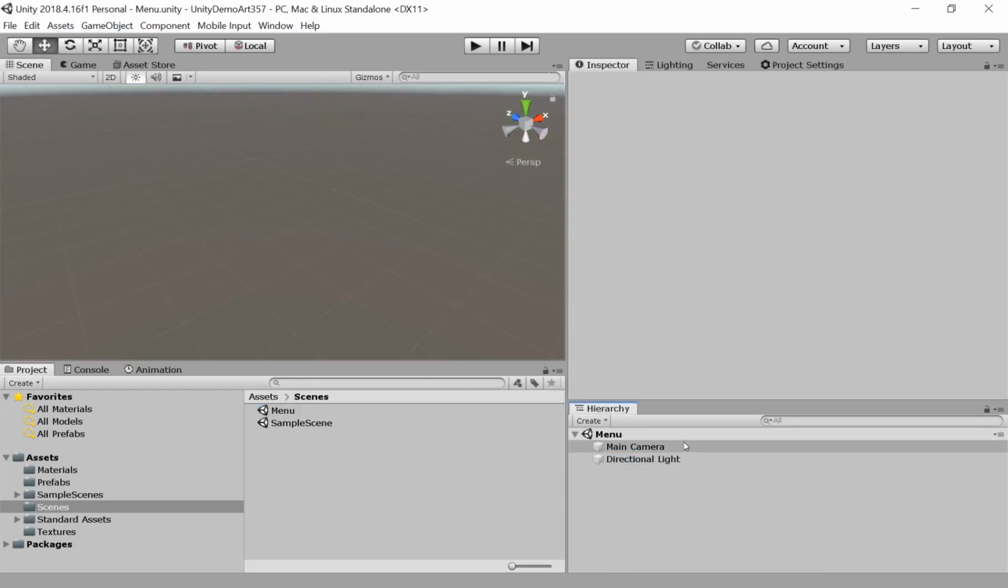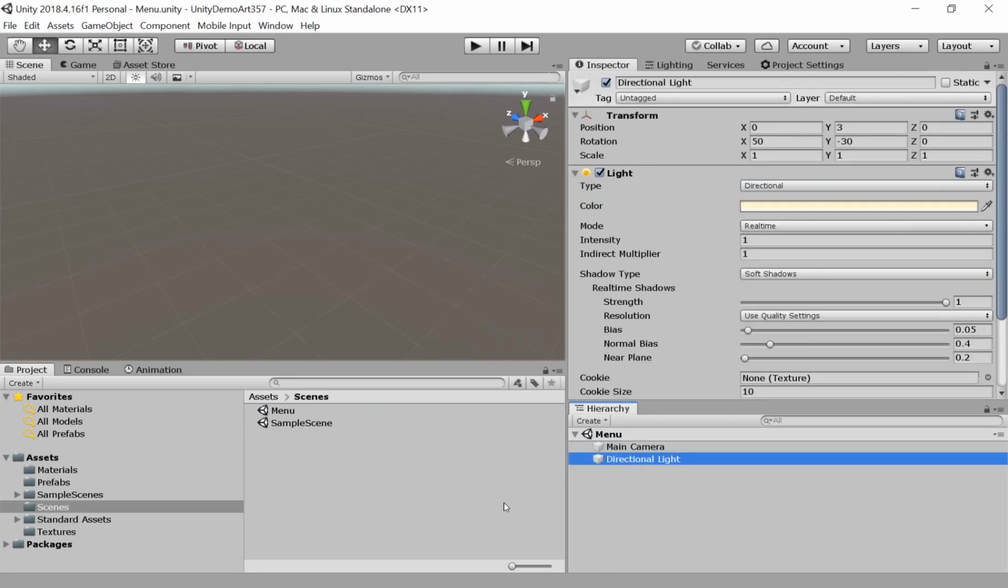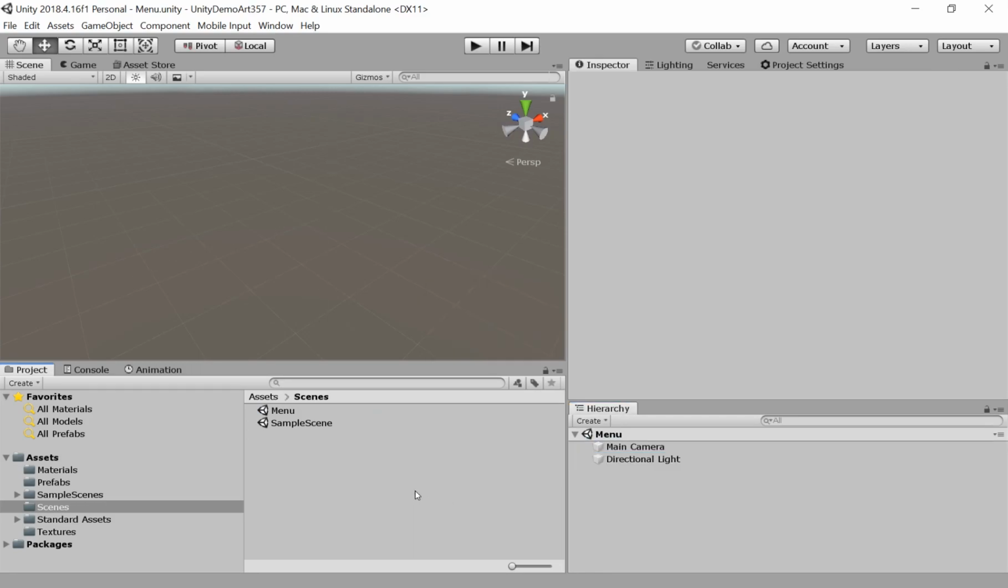You'll notice all new scenes have both a main camera and a directional light. Something to note is you can name this whatever you want, but it's really important to take note of what the actual name of your scenes are. You can think of scenes as levels. So this would be like your menu level. Sample scene in this case is going to be level 1. What's really important is making sure that you take note of what they're called, because if you don't, it's really hard to work with any of these.